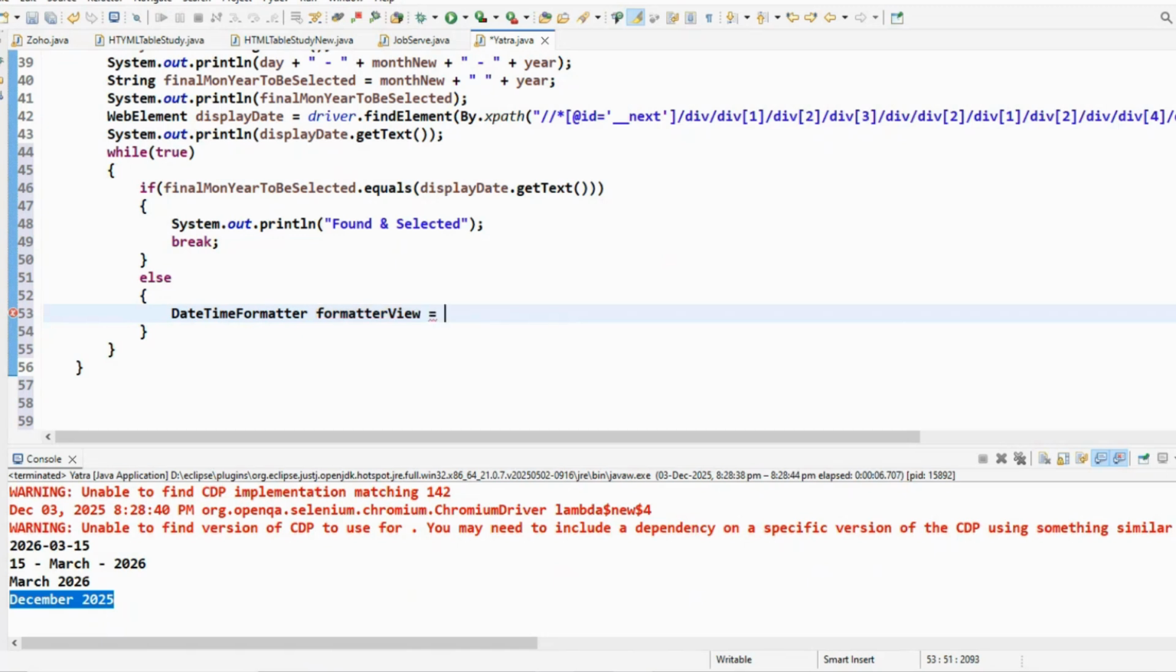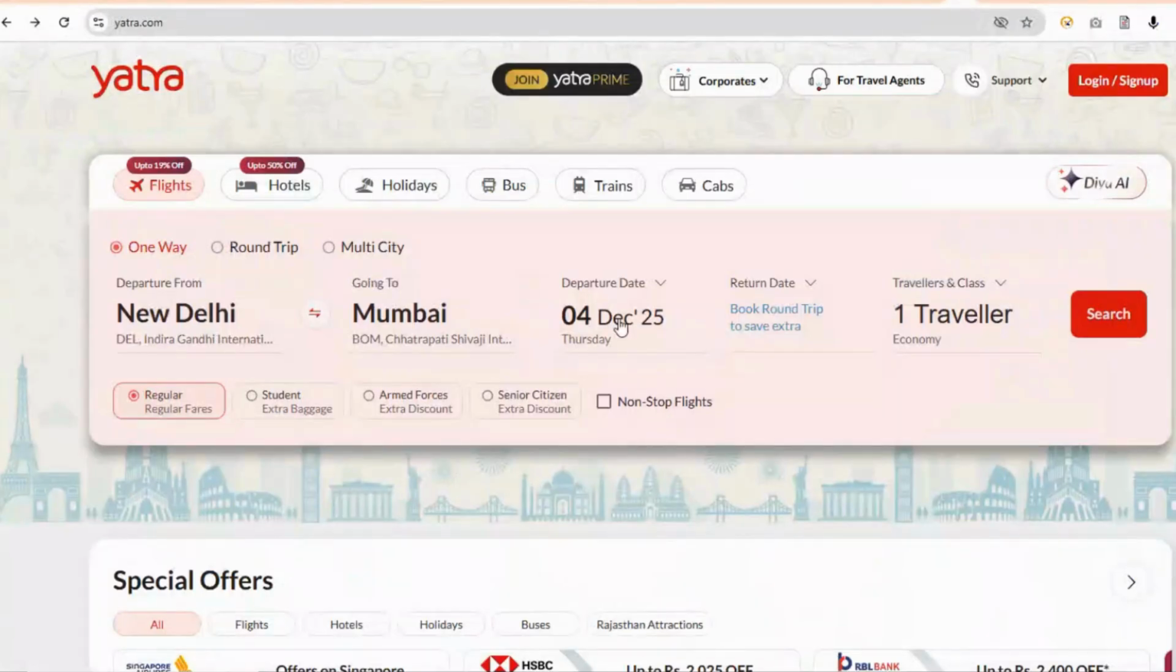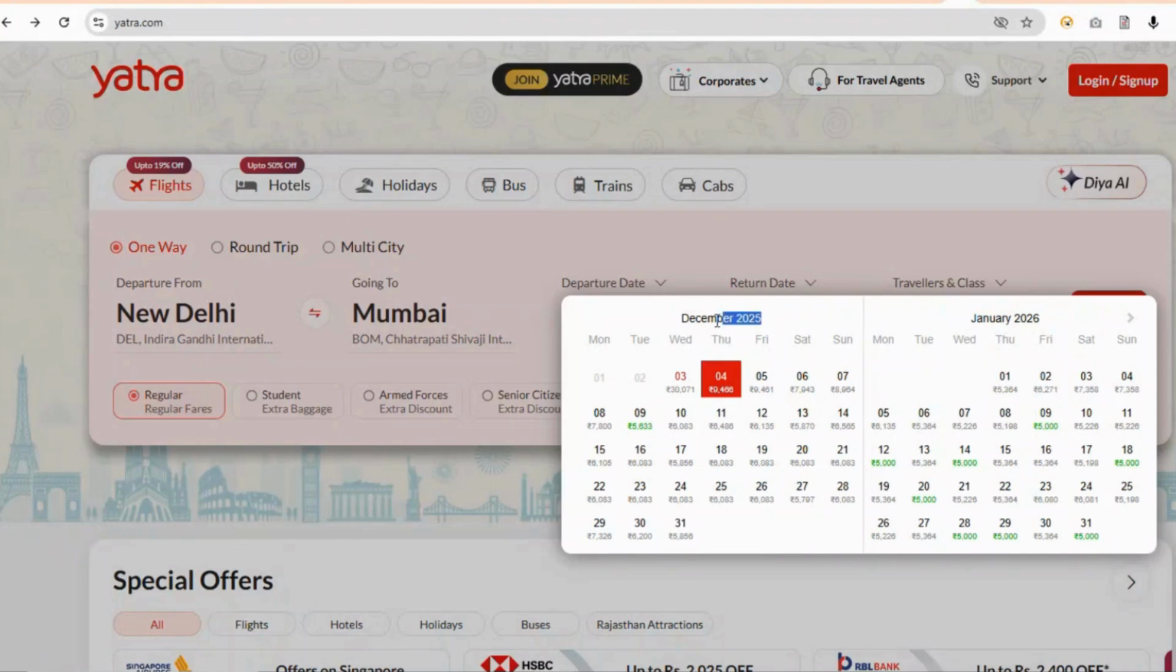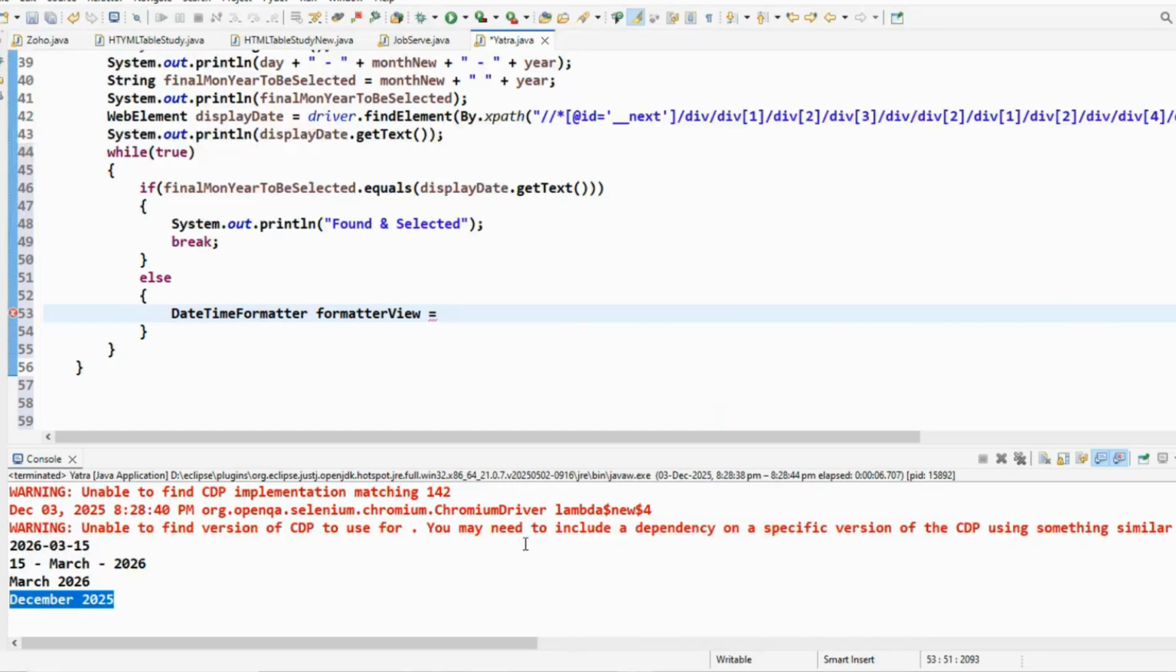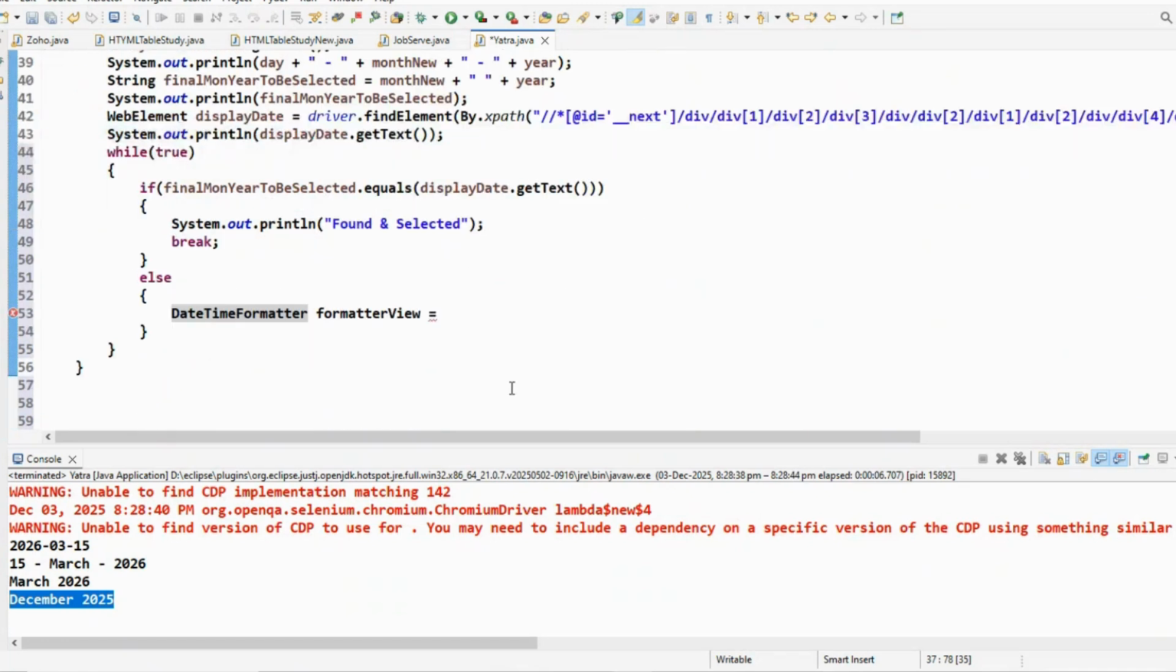Again, I am going for this pattern, this is a view that I want to get. I'm again doing the same thing, giving the pattern, at which pattern it looks like. Now MMM for the month, and yyyy for the year. This is the format which we are going to get.